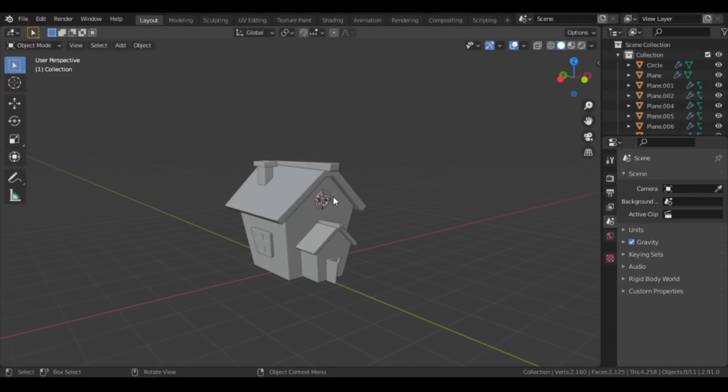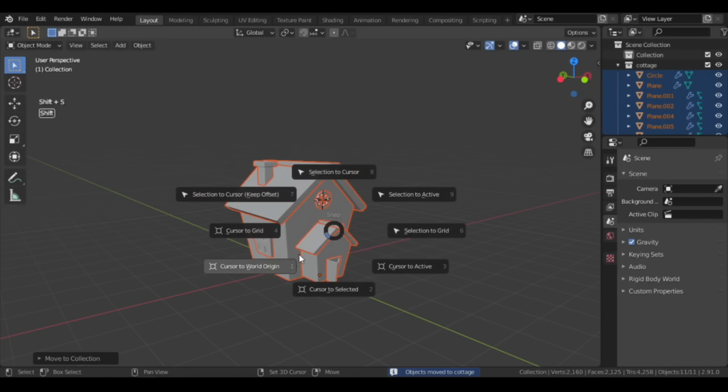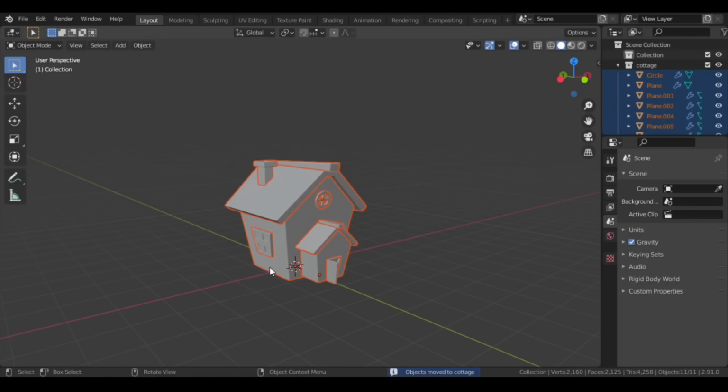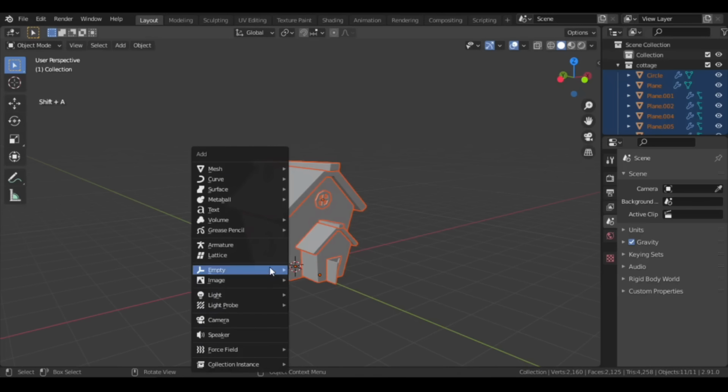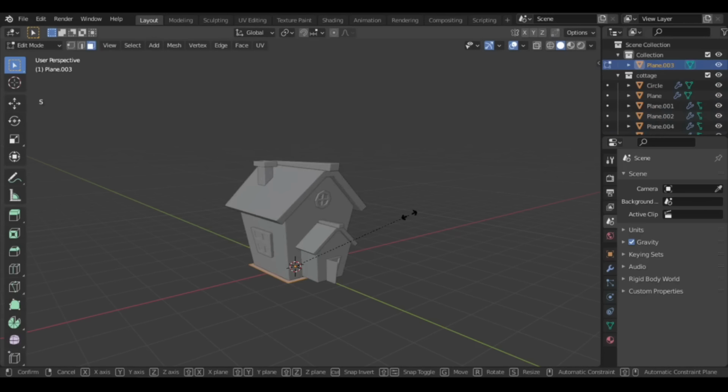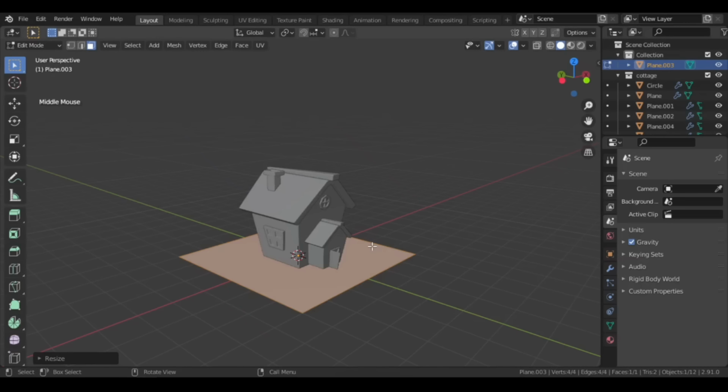Now, with everything selected with A, press M, and select a new collection. Name the new collection, and select OK. Then let's recenter the 3D cursor to world origin. So press Shift and S for Snap Pie menu, and select cursor to world origin. Then add a plane, and in edit mode, press S and 3 to scale it up 3 units.